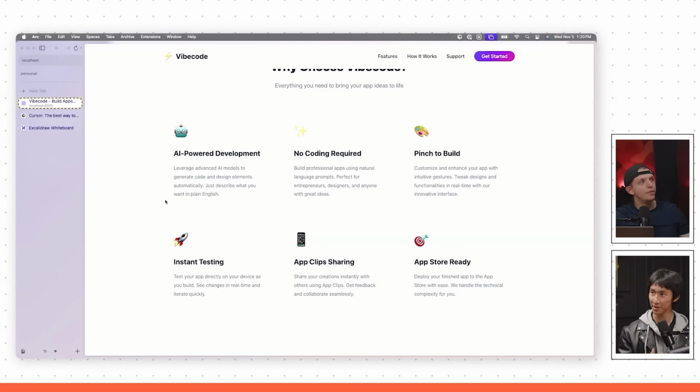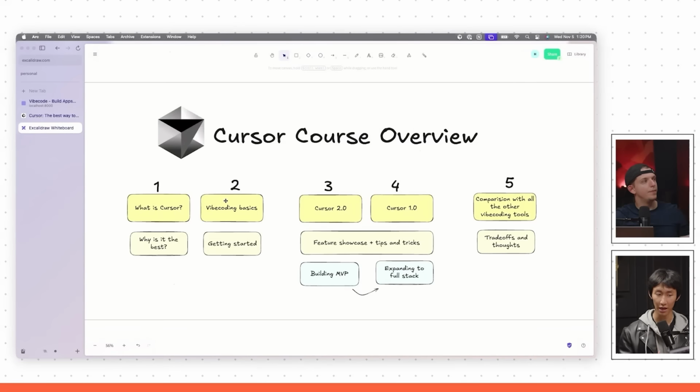So this was a little bit of a sneak peek into what Cursor can do, some of the basics. We're going to dive in a little deeper and actually build an MVP of a product that is a little more complicated than a landing page. And we're going to continue iterating on it as I show you the full feature set of Cursor 2.0.